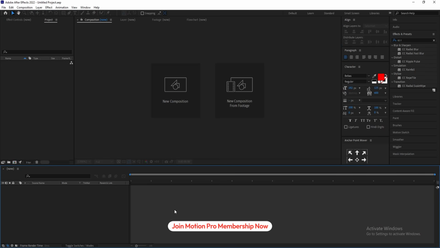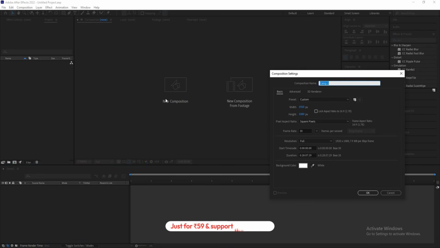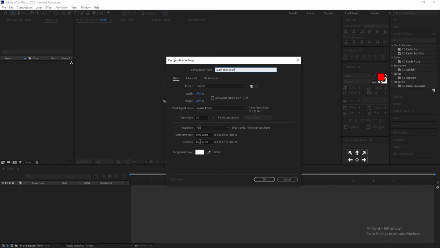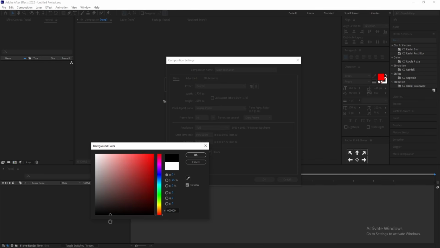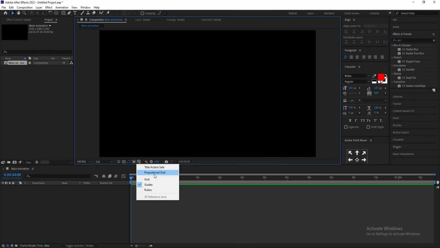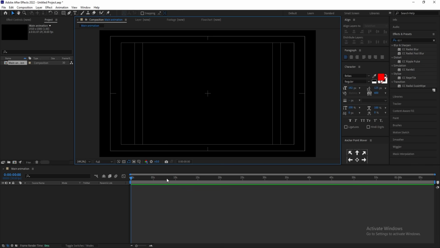So here we are in Adobe After Effects. Let's create a new composition and I'm going to call it main animation. Width I'm going to choose 1920 and height 180. Frame rate is 30 and we don't want much duration, so I'm going to choose somewhere around 1 minute. For the background color I'm going to choose black and simply hit OK. Then go to the grid and guide option and simply hit title safe.